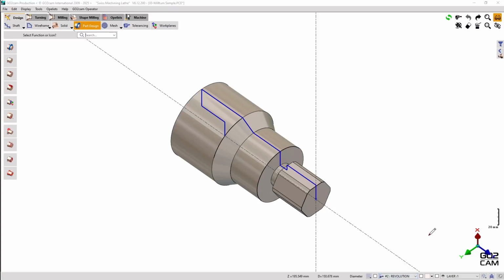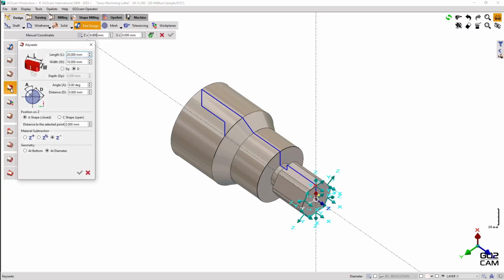Now we will move on to another great improvement for the key seats. Here the dialog has also been modified and organized more logically. The top here defines the shape of the key seat itself. We set the length to 25 and leave the width to 10.